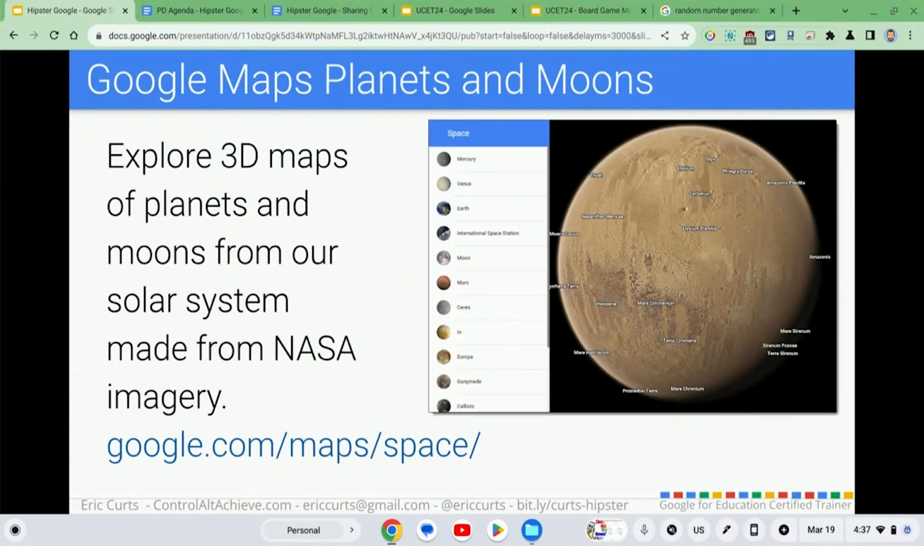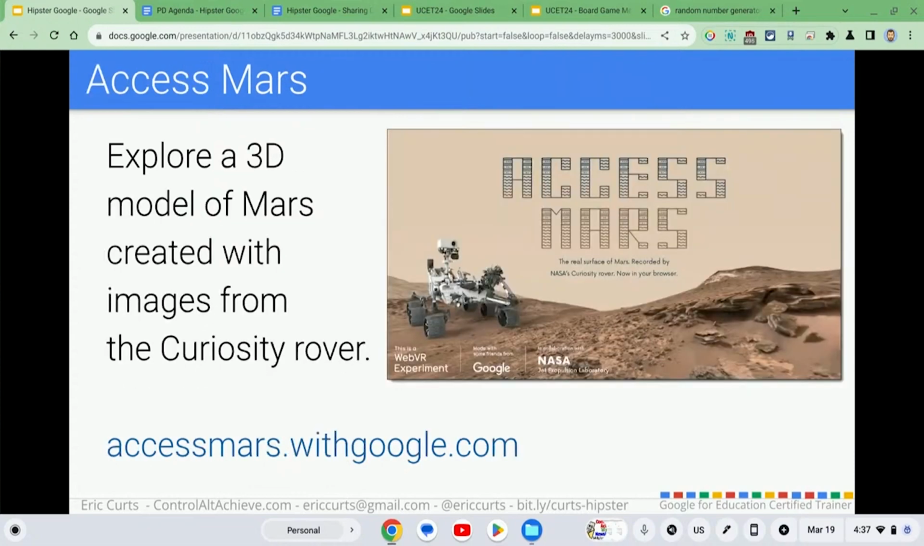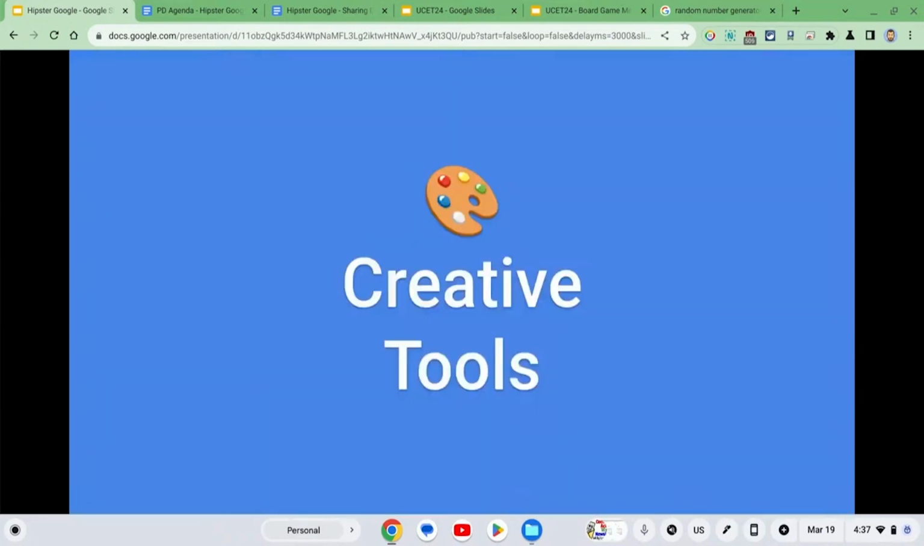If you get tired of Earth, you can head to space. Google Maps for planets and moons. There's also Access Mars, where you can walk around on the surface of Mars using Street View. They took all the photos from the Curiosity rover and built a Street View experience where you can walk around on Mars, and on and on. So a lot of cool mapping tools.